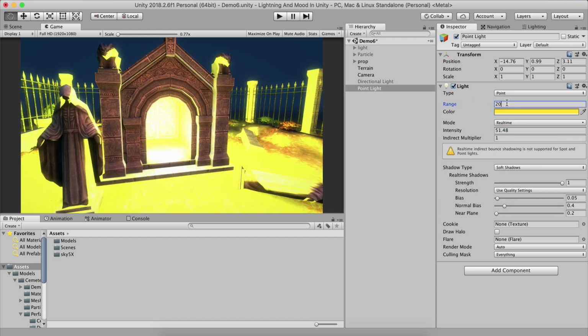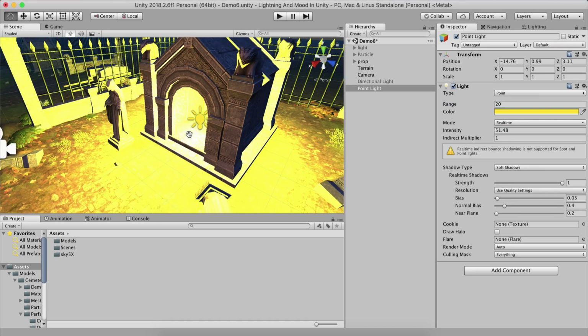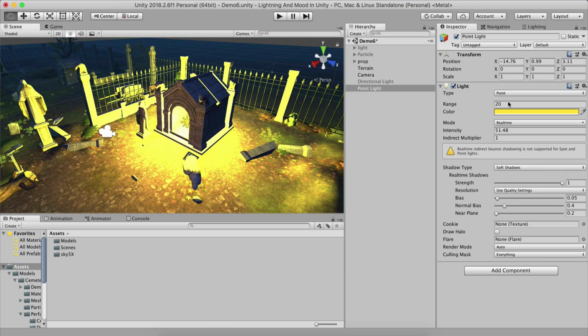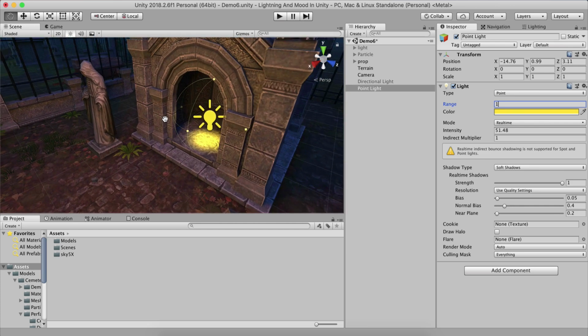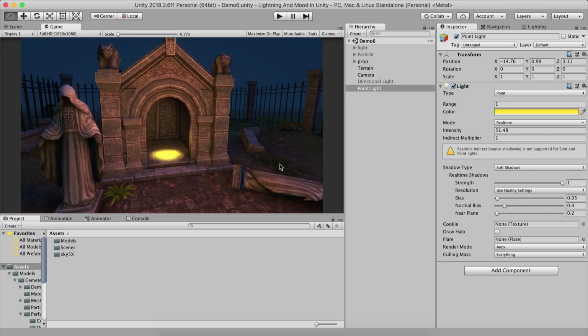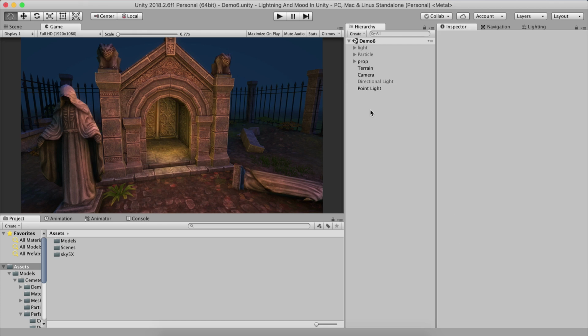If we set the range to 20, it will be larger. You see now, this is the range 20. But if I set the range to 1, you see, we only see it here. An example of what you can use this for is maybe a torch, or to highlight some collectible item. So these are some points, and we can put the range back at 10. So these are some ideas for what you can use the point light for.